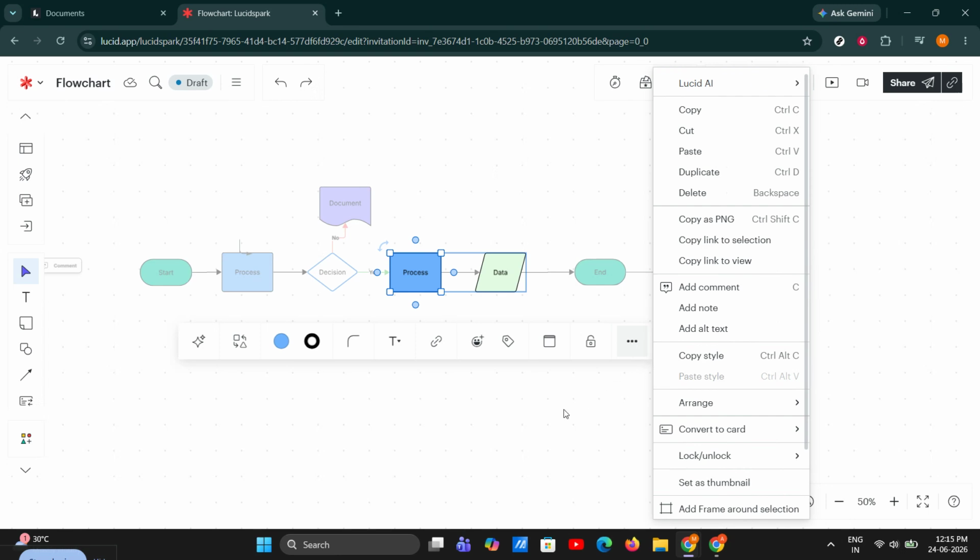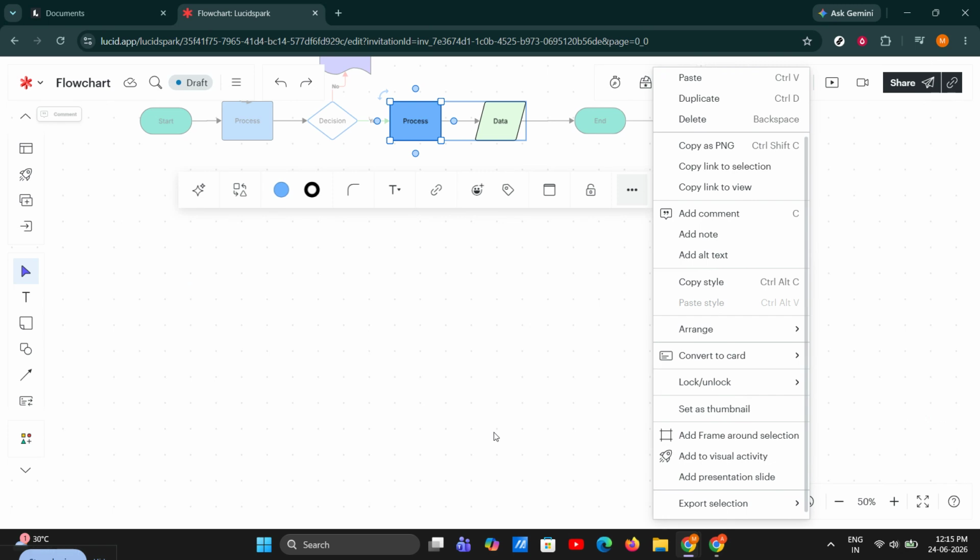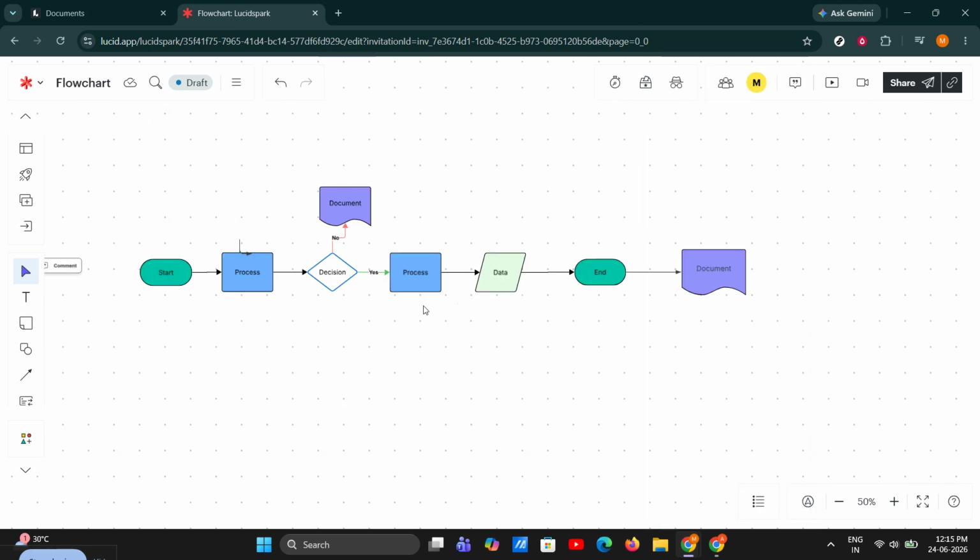To recap, the process is simple. Select the shapes, open the right-click or Arrange menu and choose Group, or use Ctrl+G on Windows and Command+G on Mac for a faster workflow. Once you know this, you can keep your Lucidchart diagrams clean, organized, and much easier to edit.